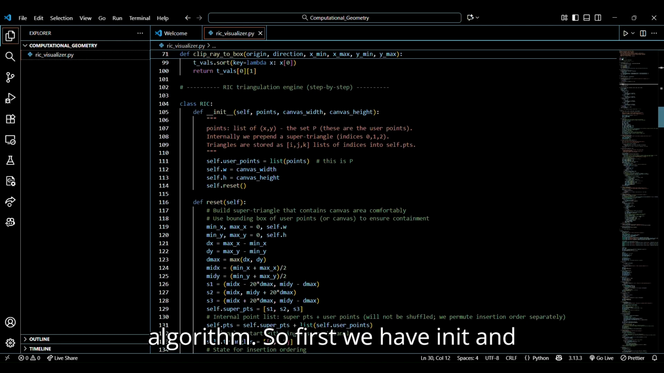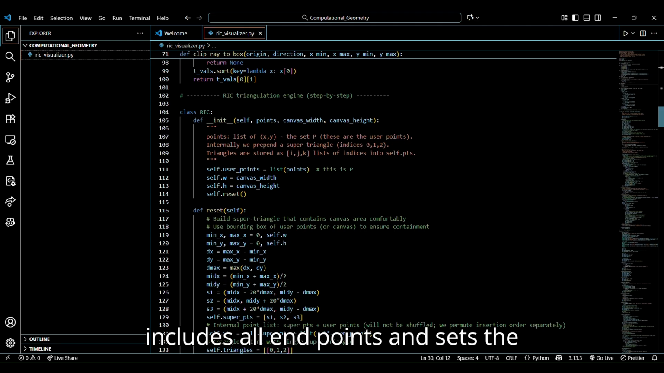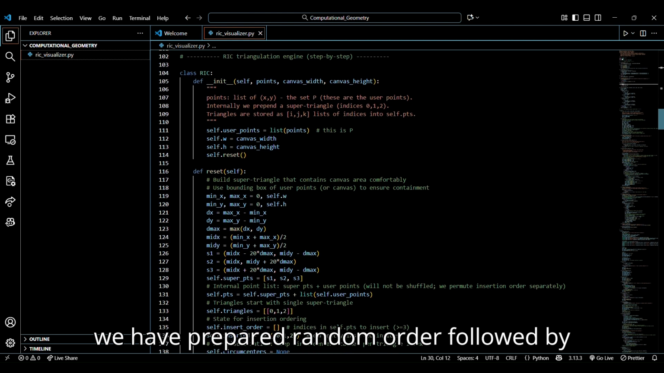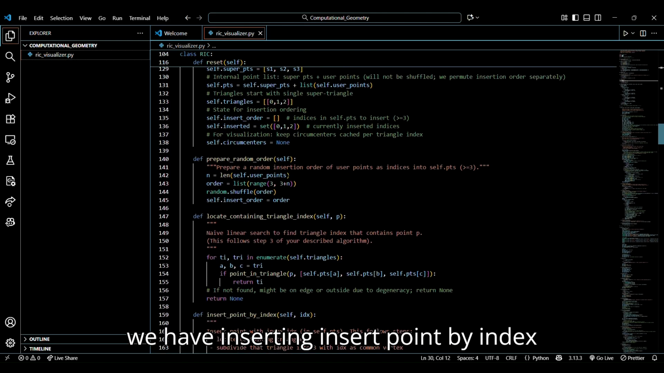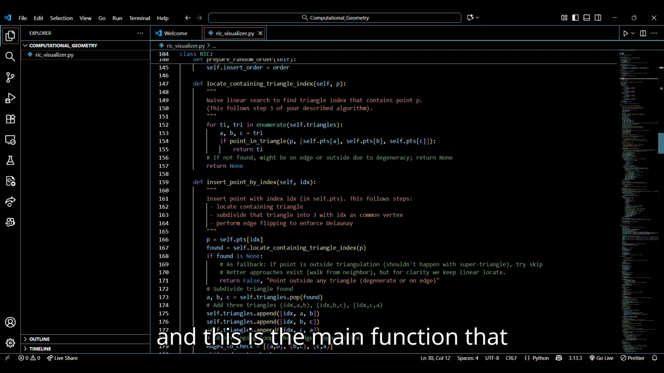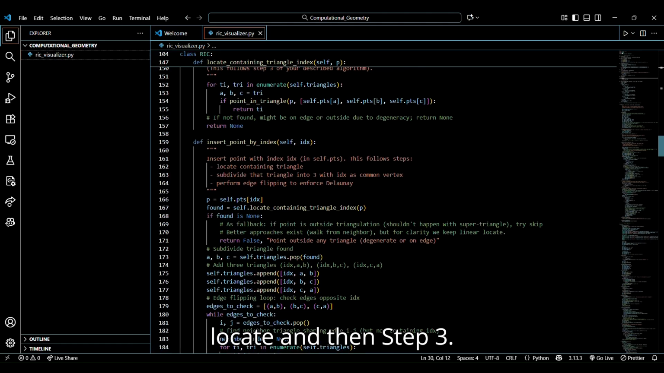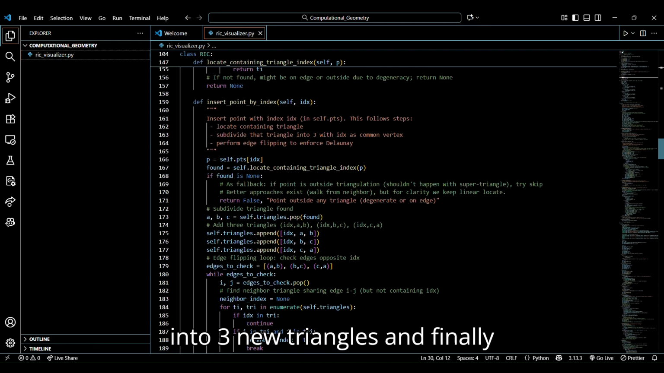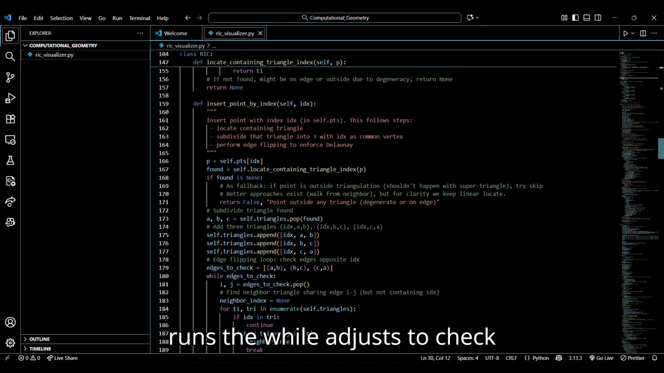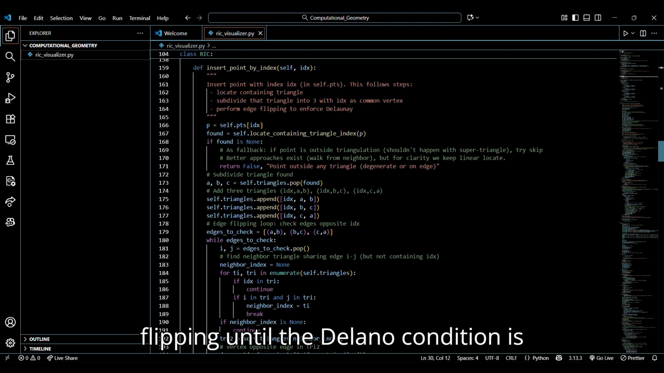So first we have init and reset. These initialize the algorithm, and they create a massive super triangle that encloses all endpoints and set the initial triangulation. And then we have prepare random order, followed by locate containing triangle index, and then insert point by index, and this is the main function that performs algorithm steps 4 and 5 as mentioned previously. It first calls locate, and then step 3 further subdivides the whole triangle into three new triangles, and finally runs the while edges to check loop, which performs the edge flipping until the Delaunay condition is restored.